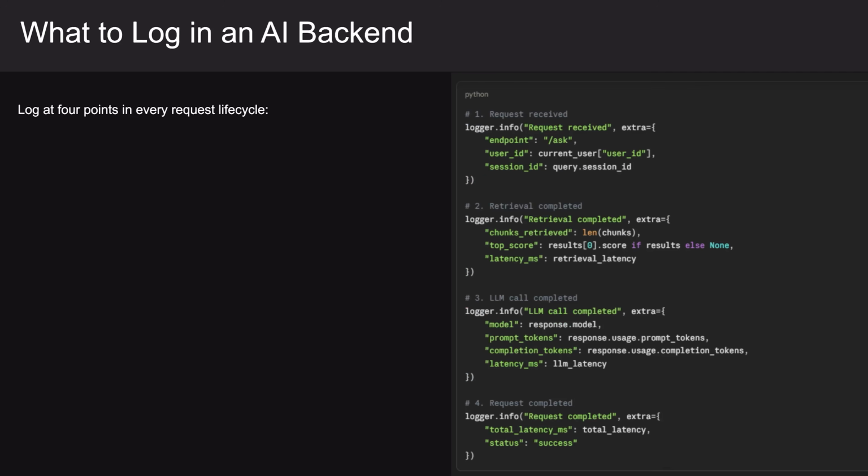Log at 4 points in every request. First, when the request arrives, capture who made it and what they asked for. Second, after retrieval, how many chunks came back and what were the relevant scores. Low scores are a signal that retrieval quality is poor.